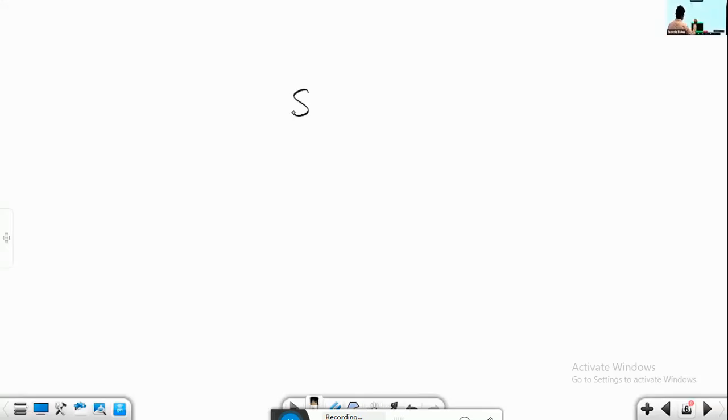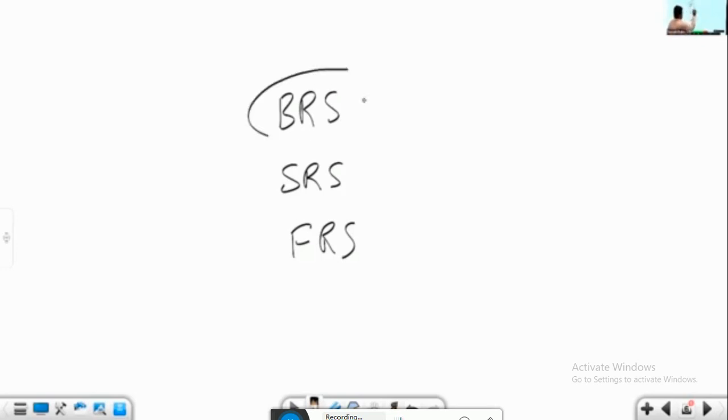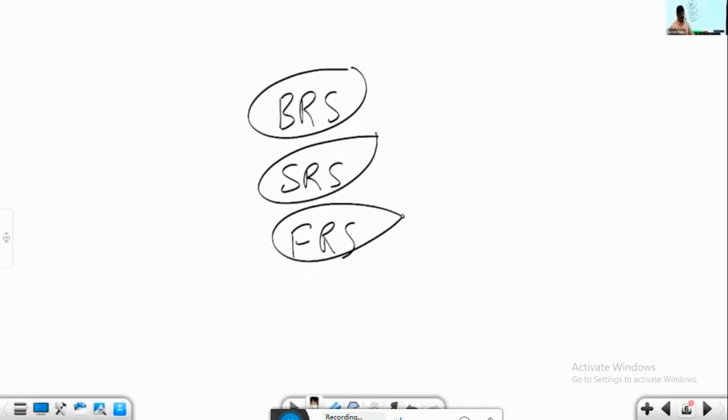Actually, various requirement documents exist. BRS is one requirement document, Business Requirement Specification. SRS is another format of requirement document. FRS is another format of requirement document. Any project, if you find any requirement document, these are the three possible requirement documents. Let us talk about what is this BRS, SRS and FRS.